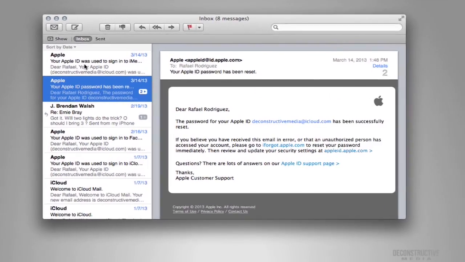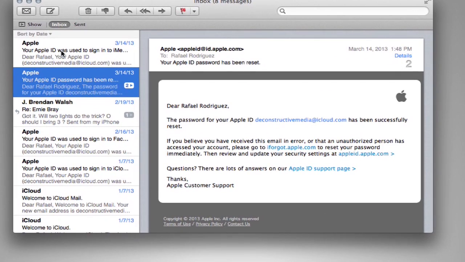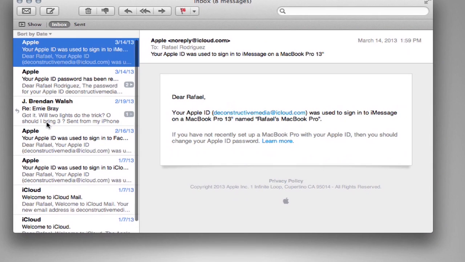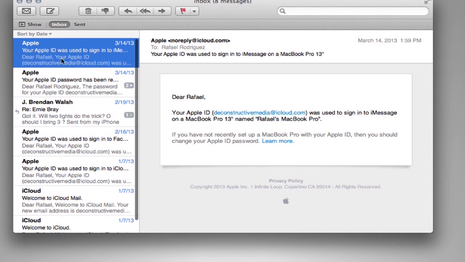Today I'm going to show you how to archive Apple Mail. First, you open up your Mail app, which I've already done, and then you're going to select the messages that you would like to archive.